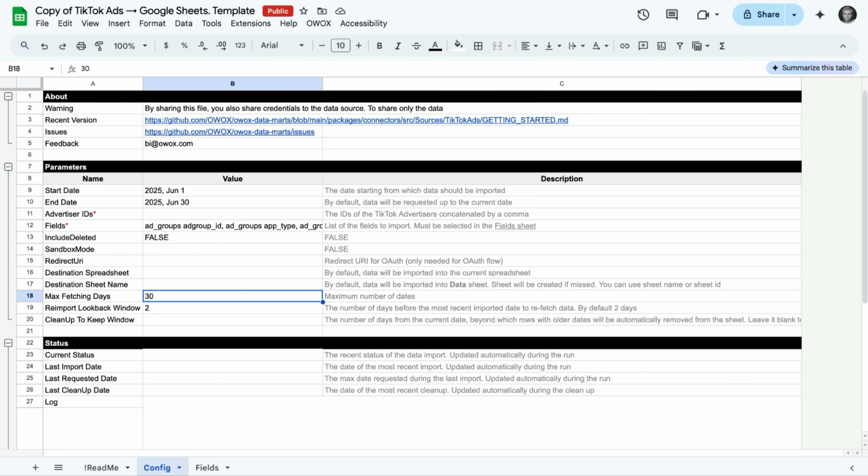Max fetching dates. This limits how many days worth of data can be fetched in one go. I usually keep this at 30 to avoid API timeouts, but you can adjust this as needed. Re-import lookback window. TikTok can retroactively update campaign data for a few days after the fact. So by setting this to 2, we are telling the connector to always re-import the last 2 days of data, just in case anything changed.